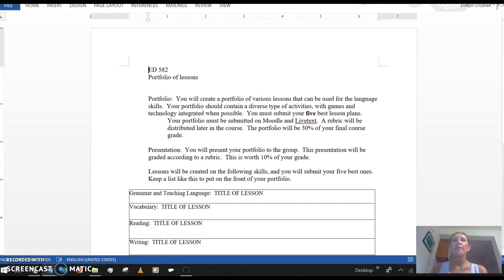You must submit your 5 best lesson plans. This portfolio must be submitted on Moodle and in LiveText. And the rubric, which I'm going to explain right now, and it's already on Moodle, will help you to understand what's required for this portfolio. The portfolio is 30% of your final course grade. So it's really important that you do the lesson plans and get feedback, and then incorporate that feedback so that you can make the lessons better.